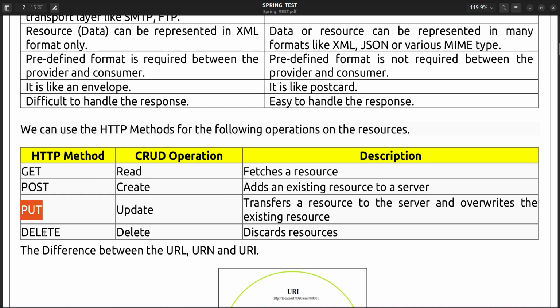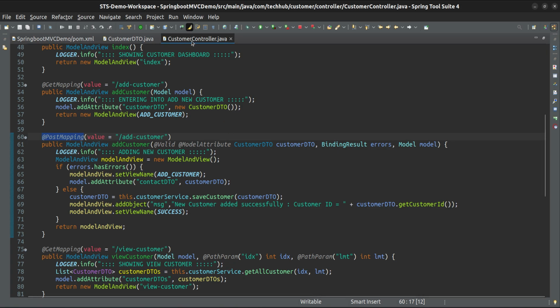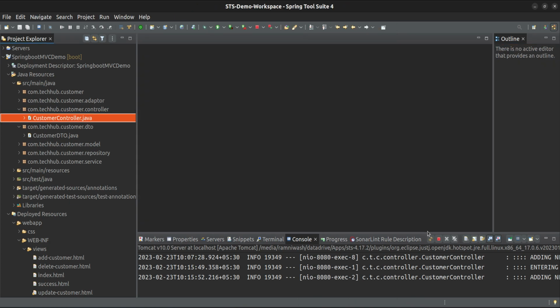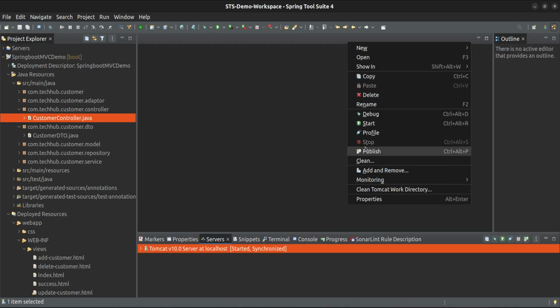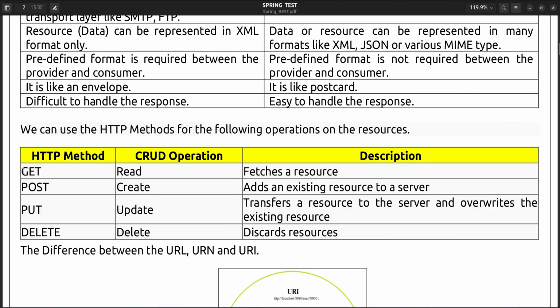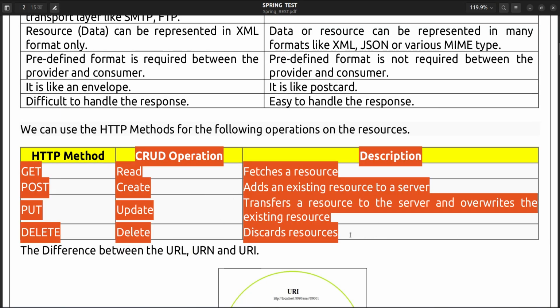But put and delete we are not using, because in HTML only get and post are supported. The method type is get and post. Put and delete we can use in REST. So that is 4 operations. I have shown you the pom.xml of this MVC application also. So I'm stopping this server now. Okay, fine. So now these 4 are the HTTP methods for different CRUD operations on data.